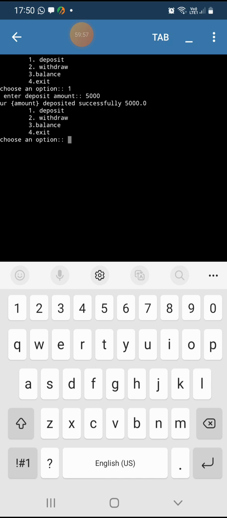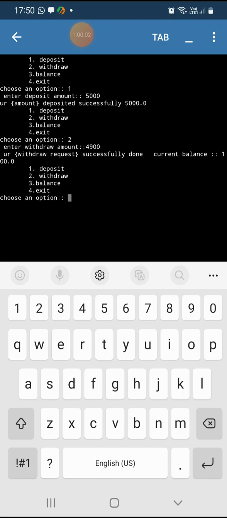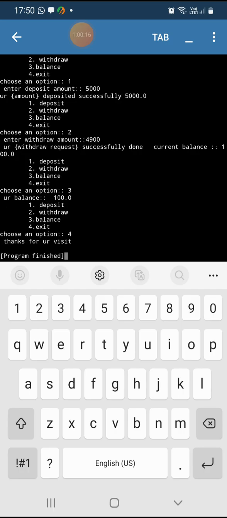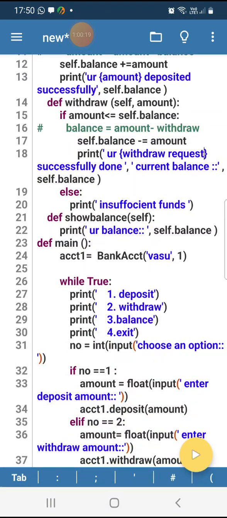Deposit, withdraw 4,000 rupees requested. So your withdraw request successfully done. Current balance, and choose an option 3. So your balance. So choose an option 4. Thanks for the visit. So this is the code I have written.